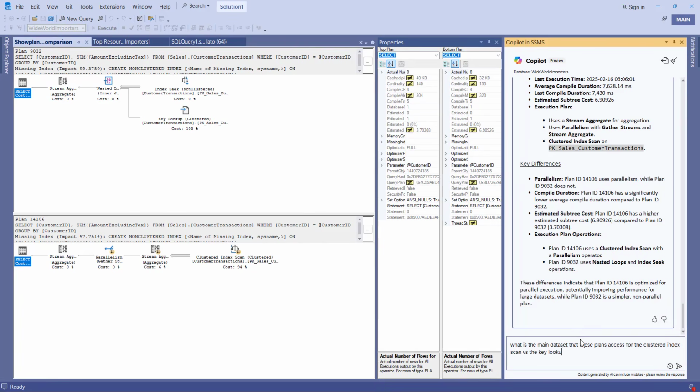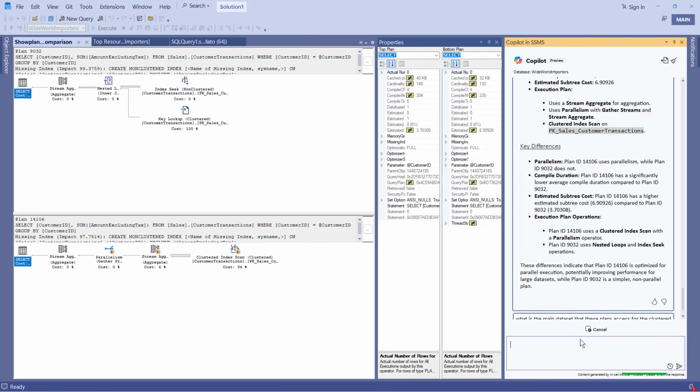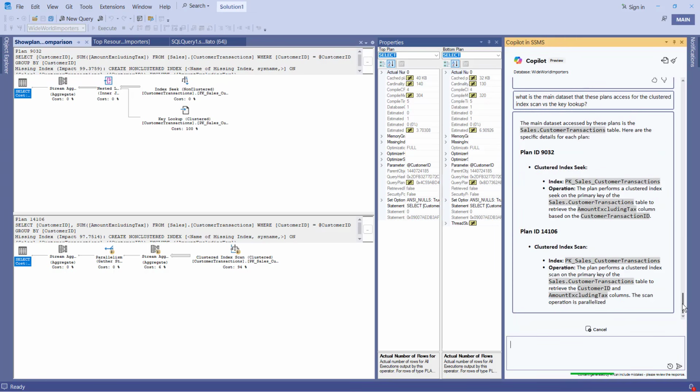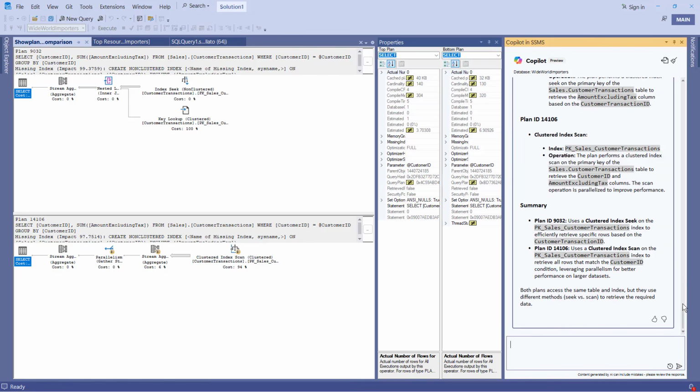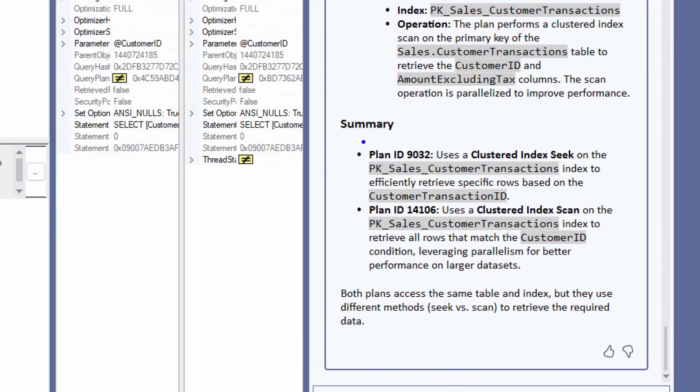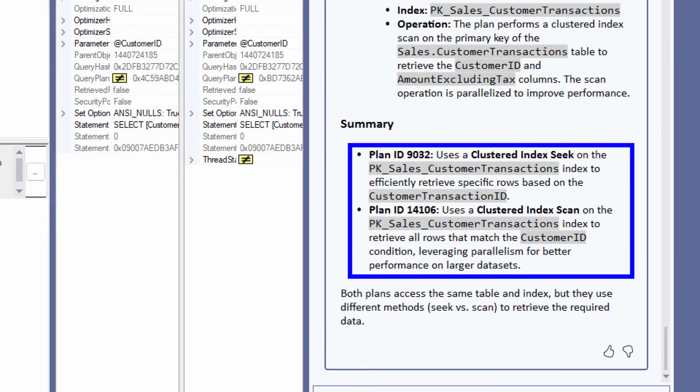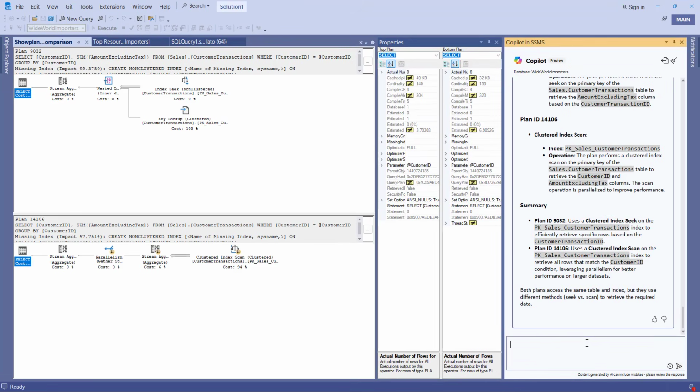And so I'm like, okay, what is the main data set that these access when they're looking at the clustered index scan versus the key lookup? I can dig into that in the properties, but I can also just ask Copilot. And it says, well, for the clustered index seek, it goes against customer transaction. It goes against that for the key lookup as well. And so they access the same table and indexes, but one is doing a seek and one is doing a scan. So it's explaining all of this. Again, you can save this out. If this is the kind of thing where you look at it and you're like, I kind of understand, but maybe I want to come back to it later, save the chat out as an MD file.